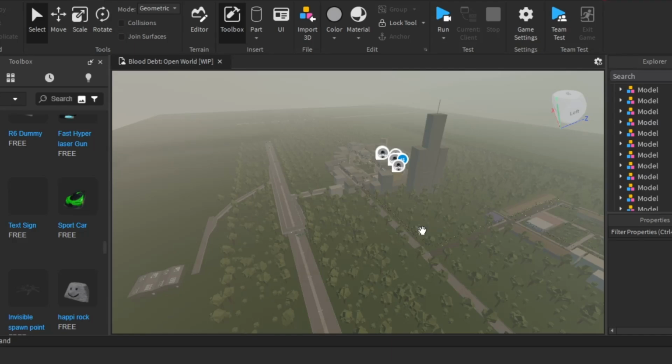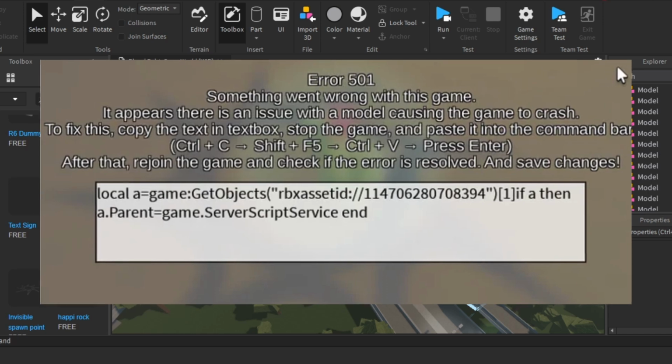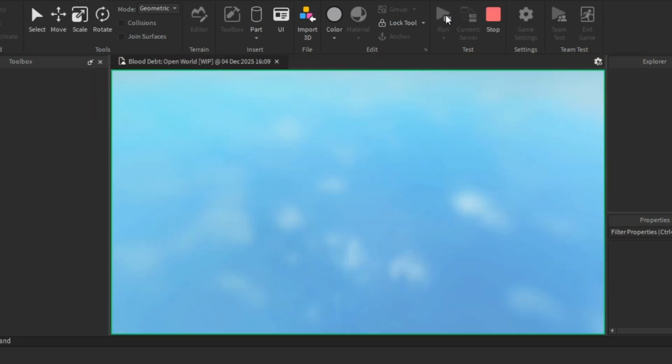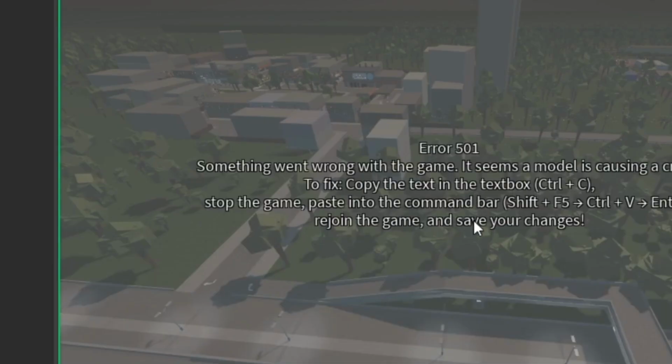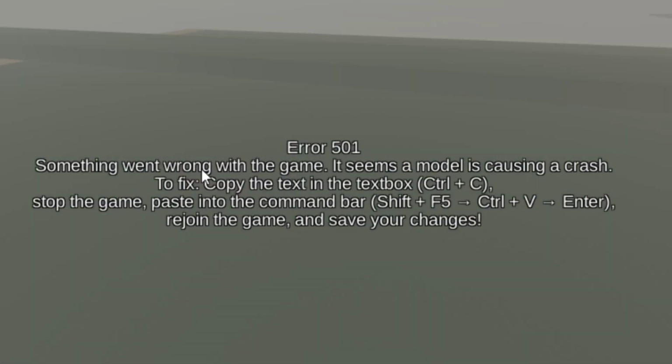So today I'm going to be showing you guys how to fix this very dangerous issue on Roblox. If you press run or play, this notification will appear. This thing will appear. Error 501. Something went wrong with the game. It seems a model is causing a crash.